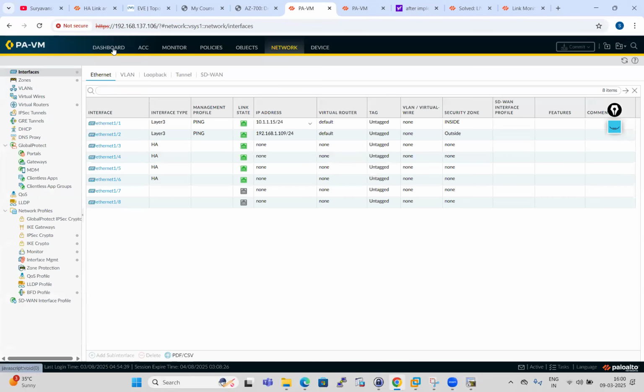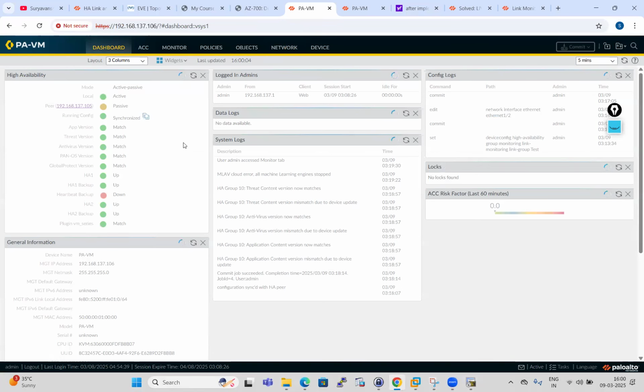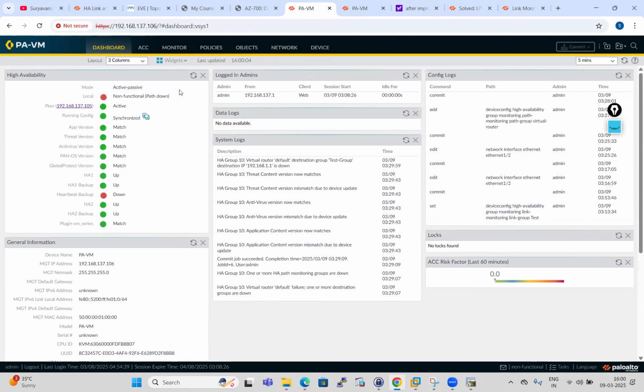Come to the firewall dashboard. See, local non-functional path down. Okay, so peer 105 is active at the moment.